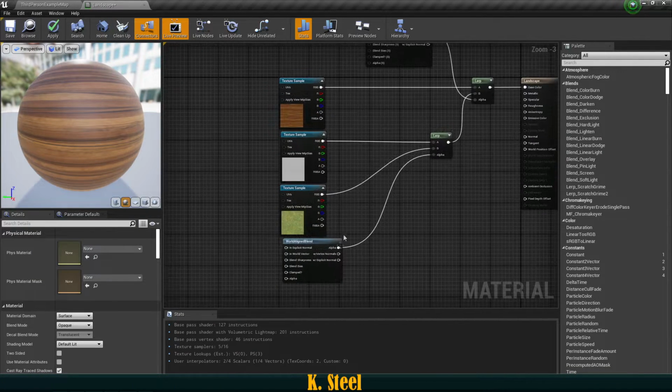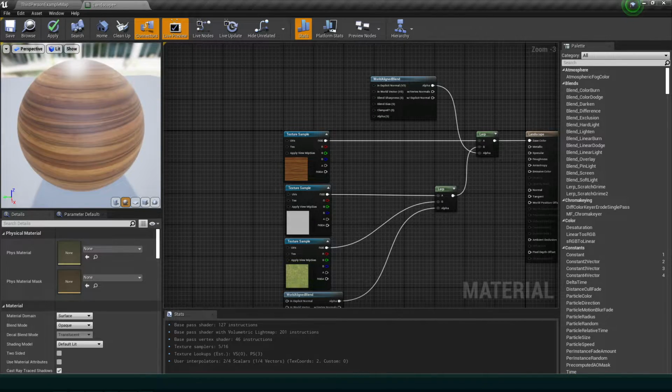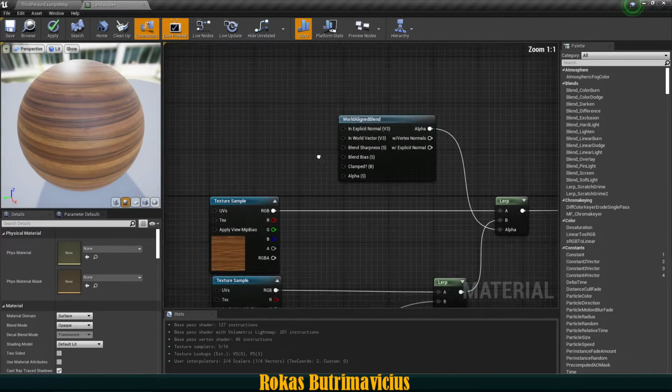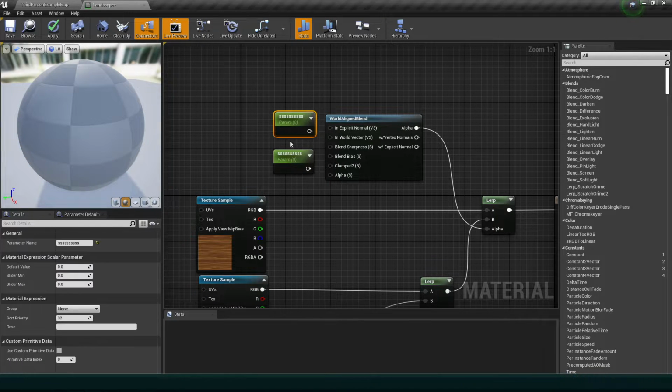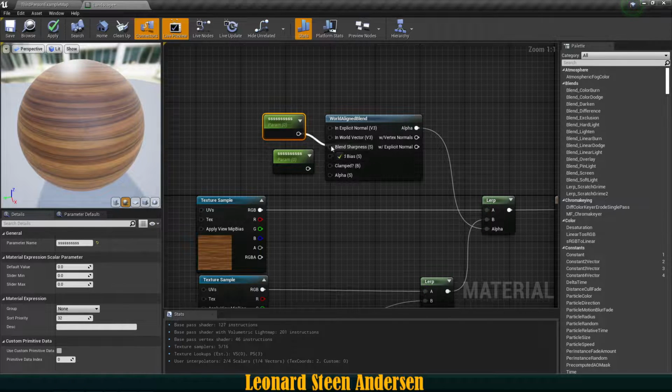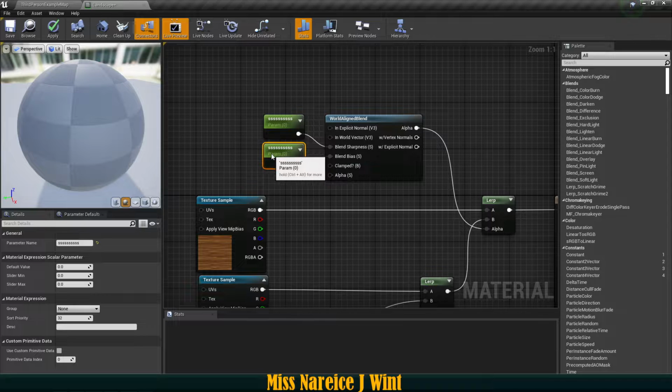Now we need to set up some values in here, but editing and experimenting with these in the landscape material itself is going to be a bit long because of the compiling times. So I'm going to set up some scalars. I'm going to hold the S key and click twice to create 2 of these, and one of them is going to go into the blend sharpness, and the other one is going to be the blend bias.